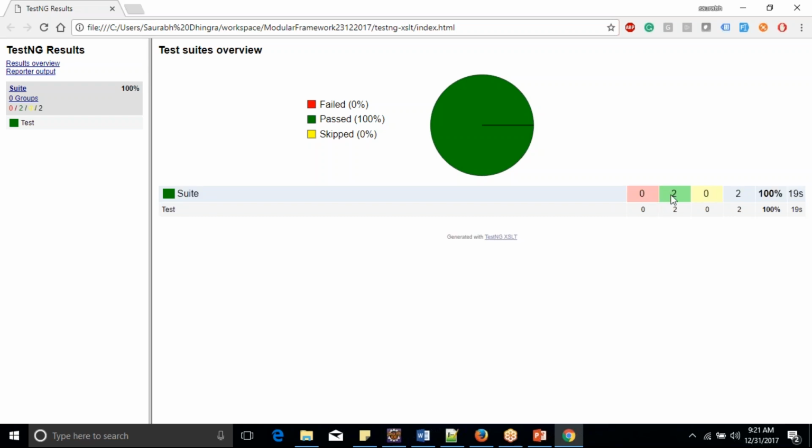If things are passed, that will come in green. If skipping is coming in yellow, the total number of test cases will come here, and what is the percentage of passing, as it is 100%, and here it will give you the time. And this report is a good looking report. Now you can send this report to your stakeholders, right?